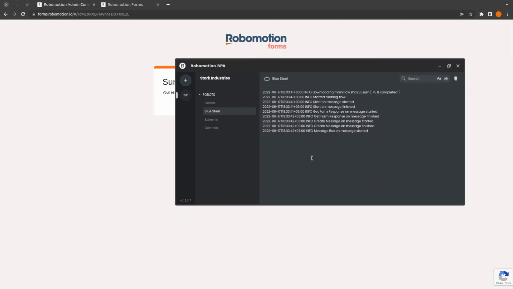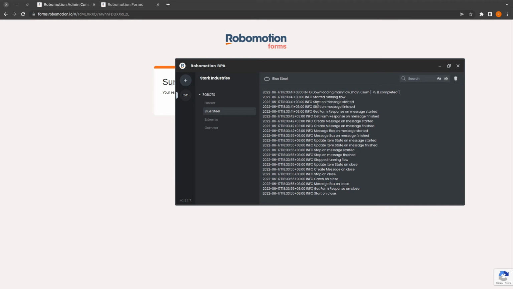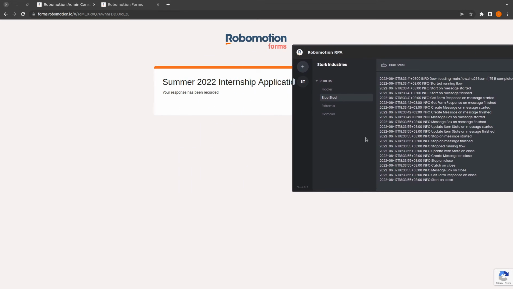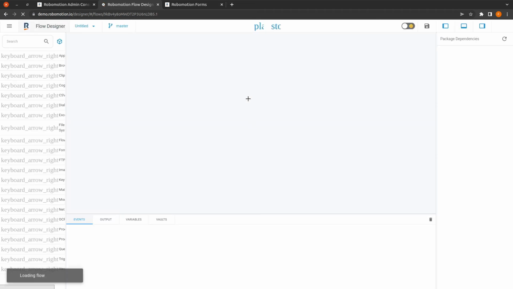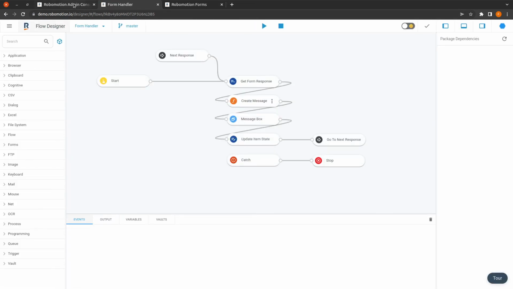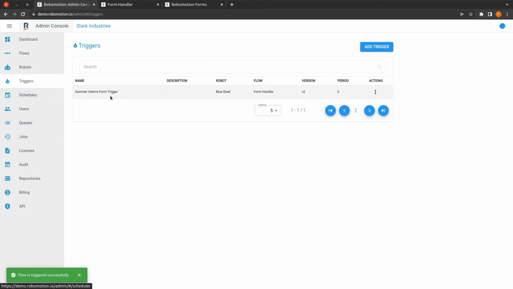You see, it is very fast. Now the trigger is triggered. We have a message box here, and when I press OK, it stops the flow. So this is how to create a form handler flow and create a trigger for it, to watch the triggers in the background.